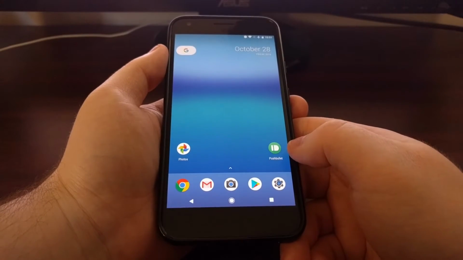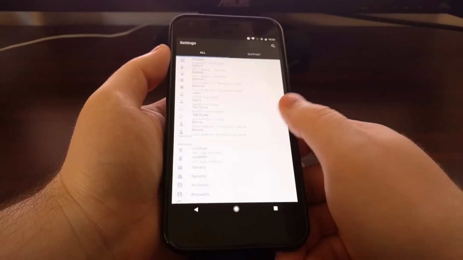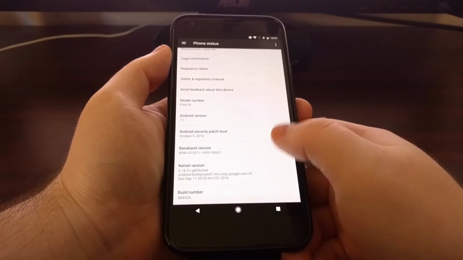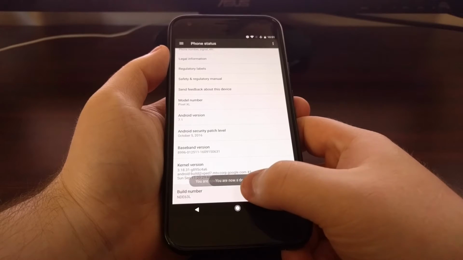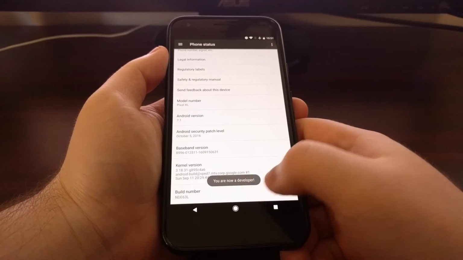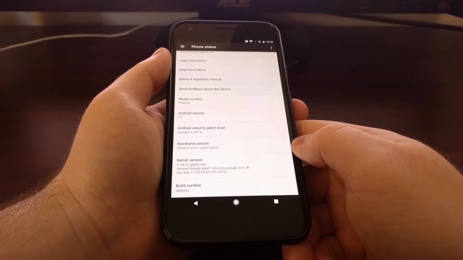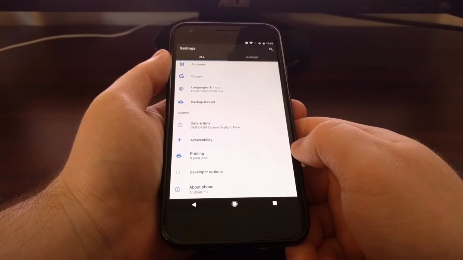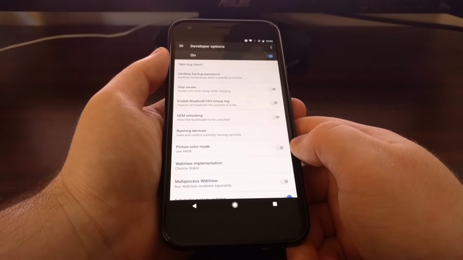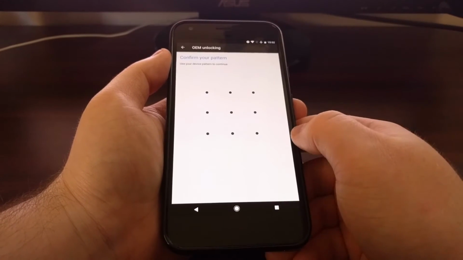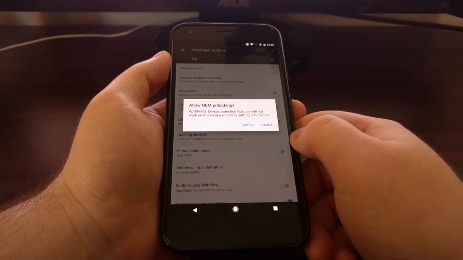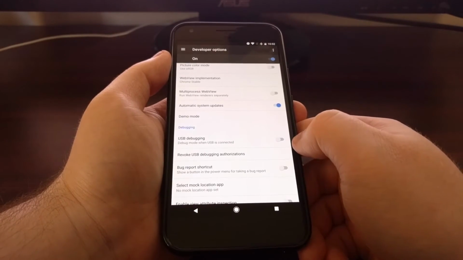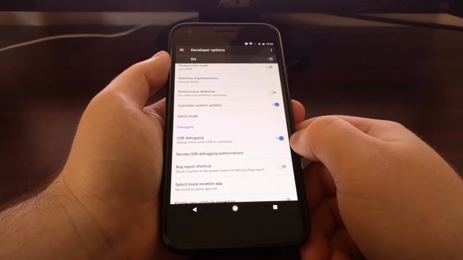From there, we're going to need to enable developer mode by launching the settings, tapping on the About Phone section, and then tapping on the Build Number option about 7 to 10 times until you're told that you are now a developer. So we're going to go back, and now we have developer options. And then in here, we're going to enable OEM unlocking. We're going to scroll down a little bit, and we're going to enable USB debugging.